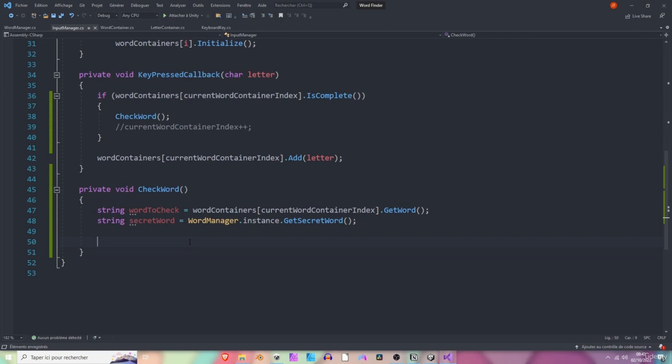And okay, we are good to go now. We now have the secret word and the word we want to check. So now we simply need to make a comparison to see if this is the secret word or not. So we can simply write if the word to check dot equals, or maybe you can simply write equals equals secret word. Then we can simply debug for now, level complete. Okay, perfect. If it's not the case, then we want to increment the index of the current word container to go to the next word container. Okay, so let's copy this and paste it here.